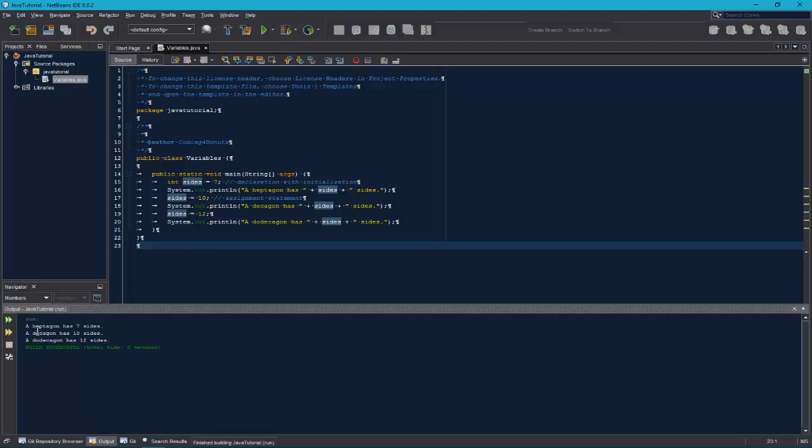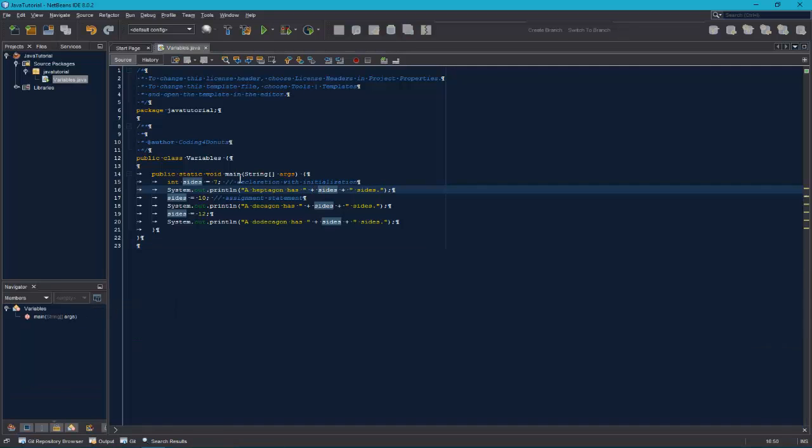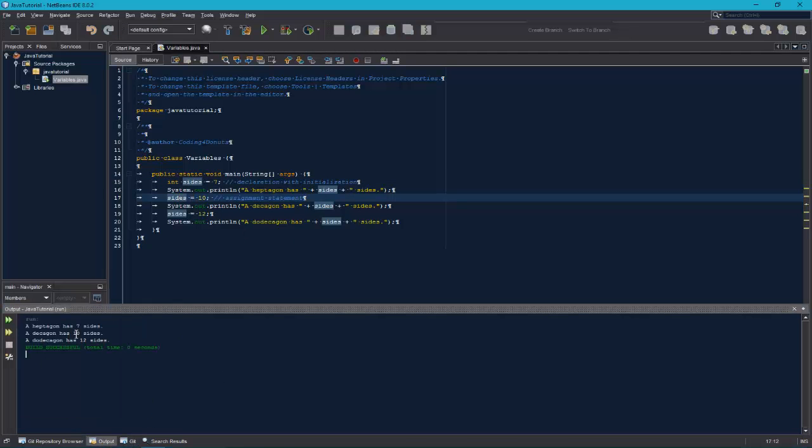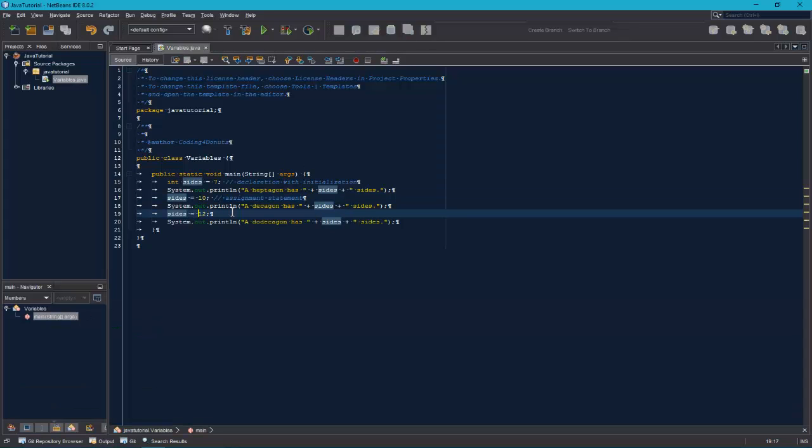So a heptagon has 7 sides. Then we changed it to 10, then output it and got 10. Why did this happen? Because we have overwritten the initial value with 10, then 10 with 12.